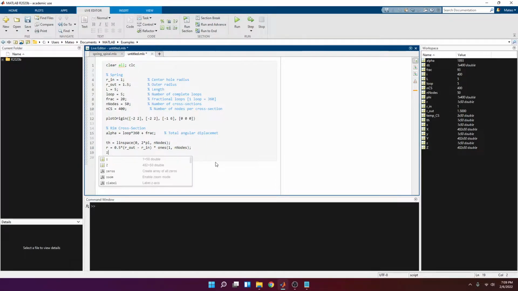We can calculate the z values. Remember that the z-axis is vertical. So we're going to multiply the r vector that we calculated here times cosine theta, and then do the same thing for y, but in this case we change it to sine. Since the first cross-section is going to be parallel to the YZ plane, that means that x is equal to 0. So we can give x a value of zeros, length x and nodes.